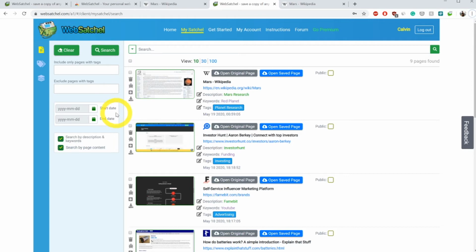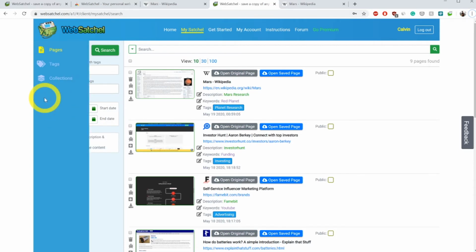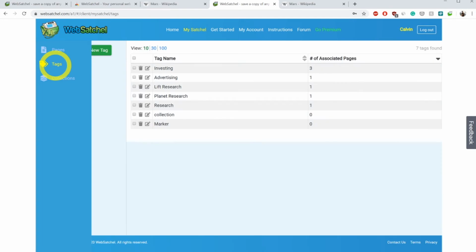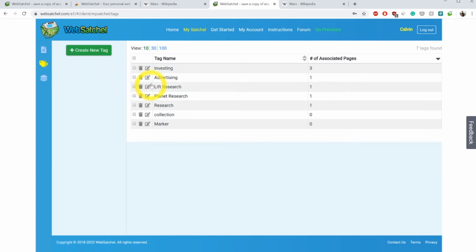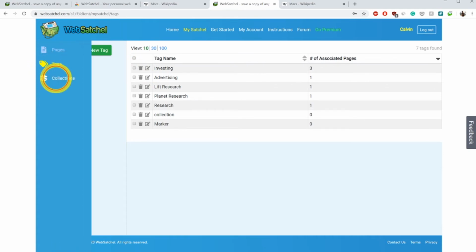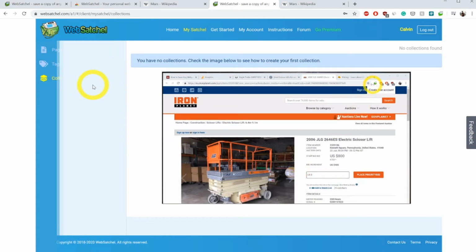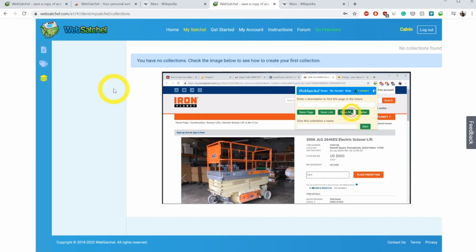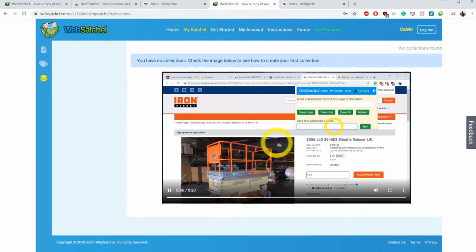On the very far left over here is another menu. Here you can click on Pages, Tags, and Collections. We are currently on the Pages tab. If you click on Tags, you can view all of the current tags you have and the number of pages you have assigned to them, as well as delete them or edit them in any way that you like. Below the tags are collections. Here's where you will find all of your collections. Right now I don't have any collections, so you'll see a video playing on how to make them, but I will demonstrate how to do so shortly.